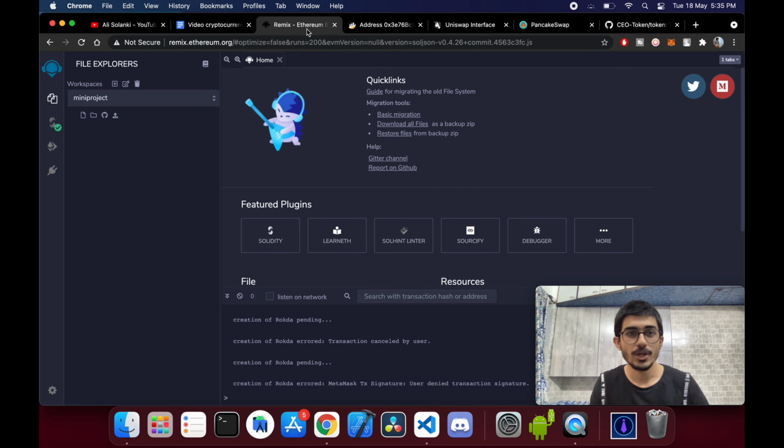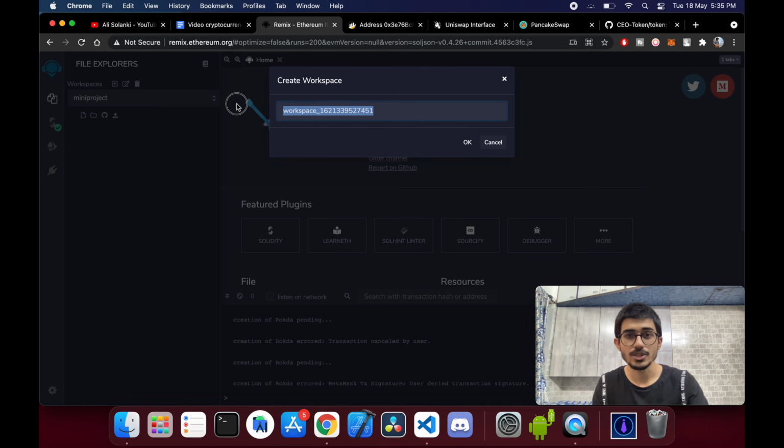So if you don't know what Remix is, go over to this website, remix.ethereum.org. It'll be there in the description box below. So once you go over there, you'll see this kind of a dashboard. So what you need to do is first clear out all the files over here. Right now there are no files. Let me just show you what it'll look like to you.